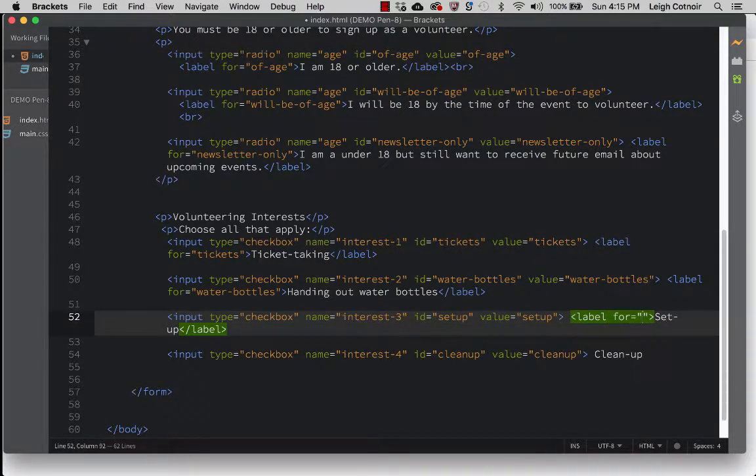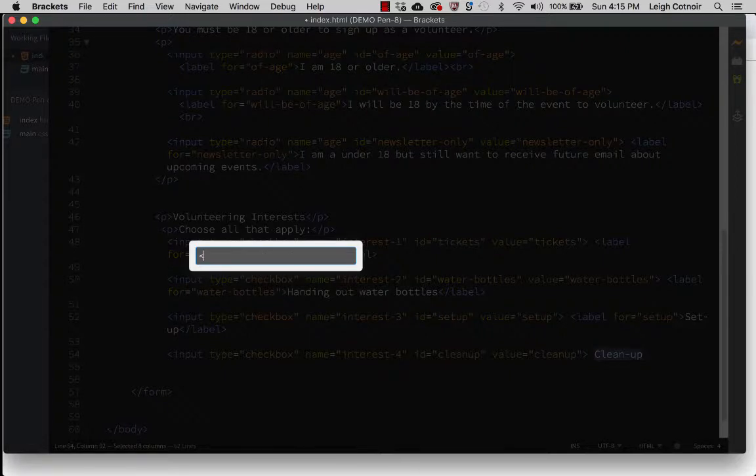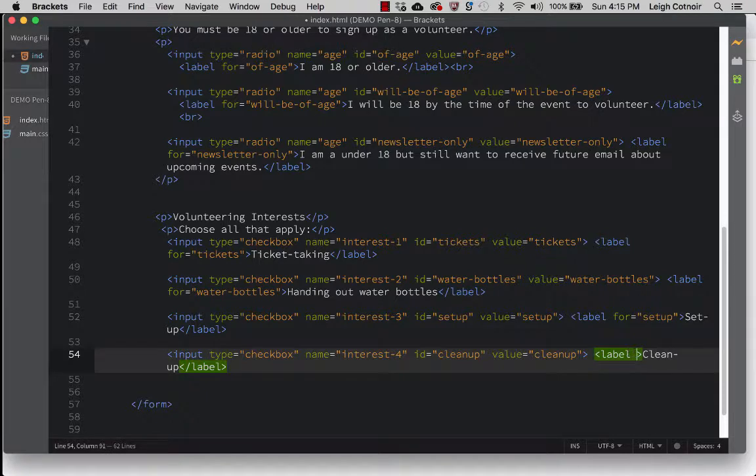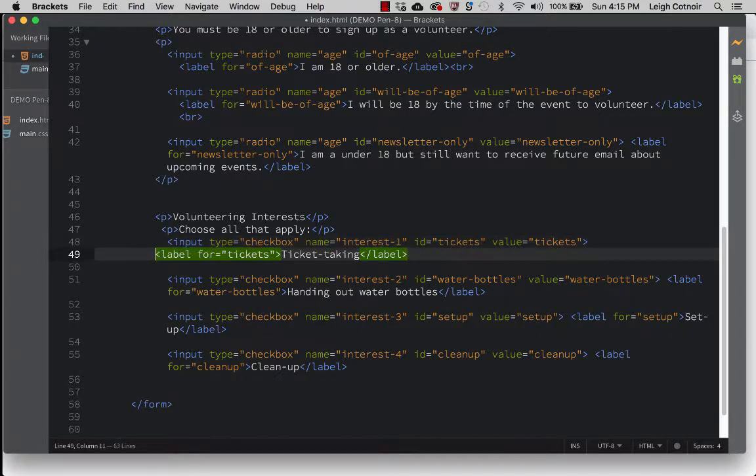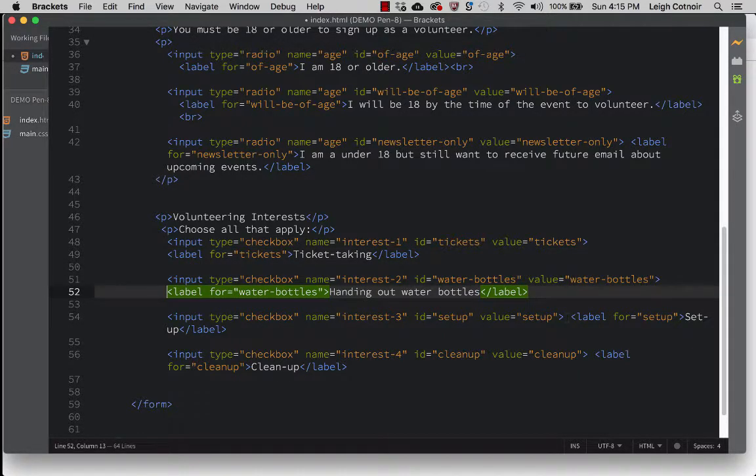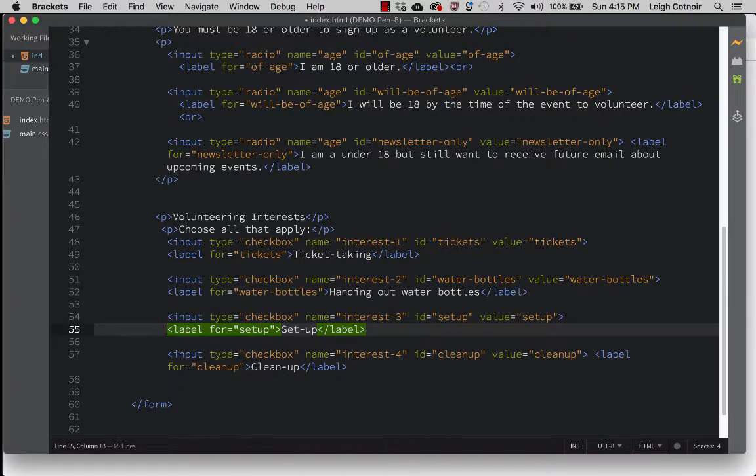For setup. And cleanup is the last one. And label. And we'll put the for attribute again, and this one is cleanup. Okay. Now, if you want to be able to see this a little bit more clearly, you can always just return this down to the next line, and it won't hurt anything because remember in HTML it doesn't read all that white space in between, and we know that these things go together.